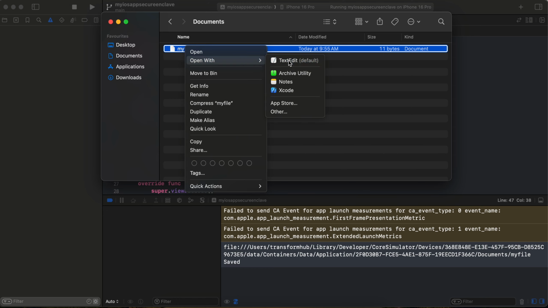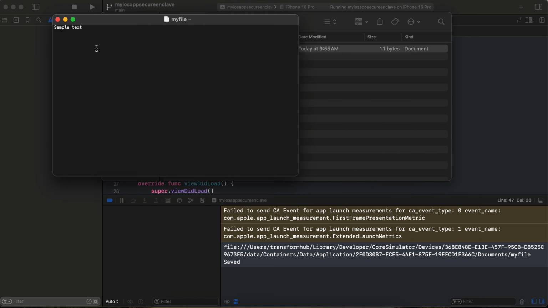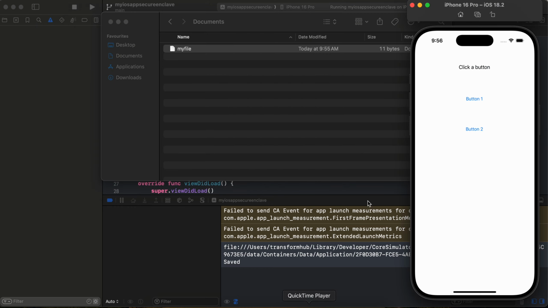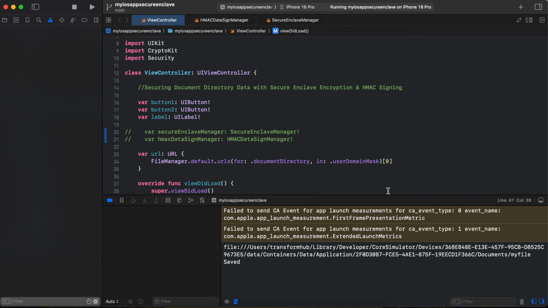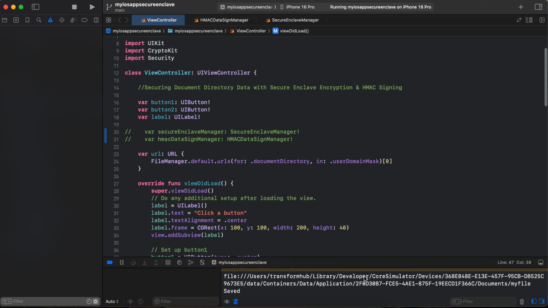If I open it with TextEdit, here you can see I am able to see what data was saved: sample text. And if I get the data from the file, I am able to display sample text inside our label as well. Firstly I'll explain the code for how to save unencrypted data, in case you are not familiar with the documents directory.